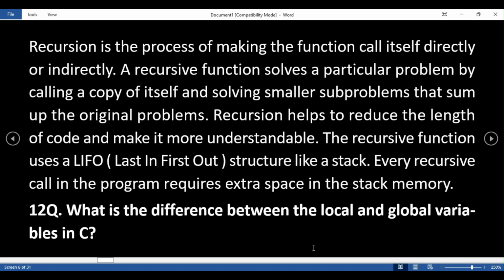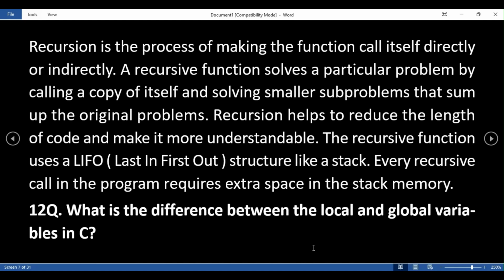What is recursion in C? Recursion is the process of making a function call itself directly or indirectly. A recursive function solves a particular problem by calling a copy of itself and solving smaller subproblems that sum up to the original problem. Recursion helps to reduce the length of the code and makes it more understandable. The recursive function uses a LIFO structure, that is a stack. Every recursive call in the program requires extra space in the stack memory.